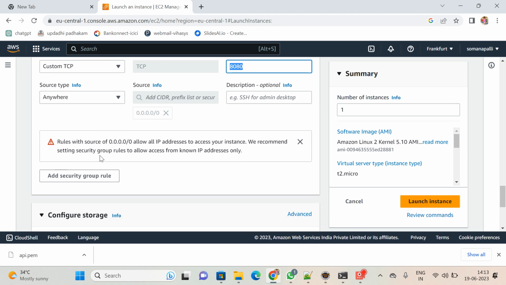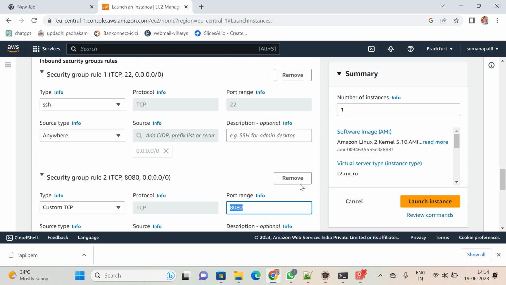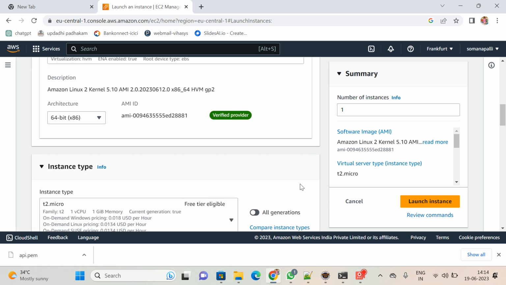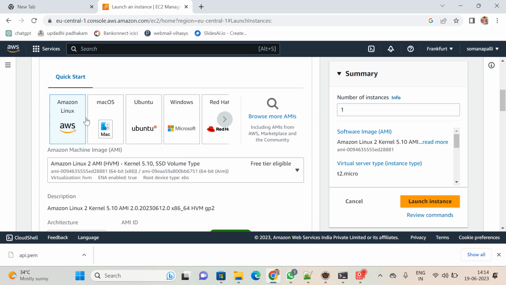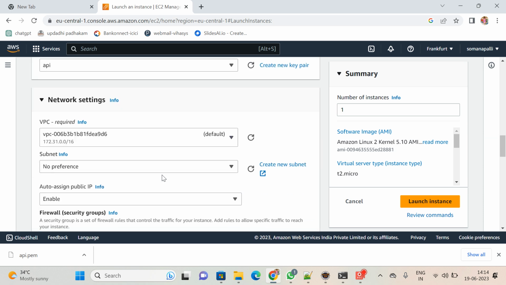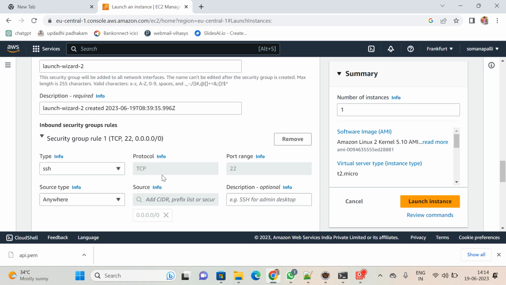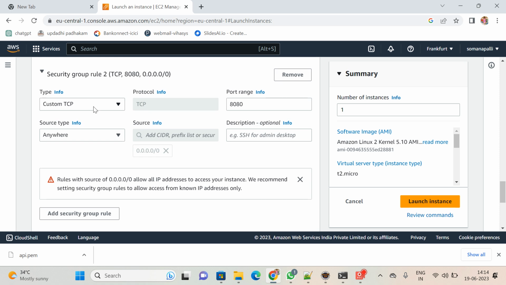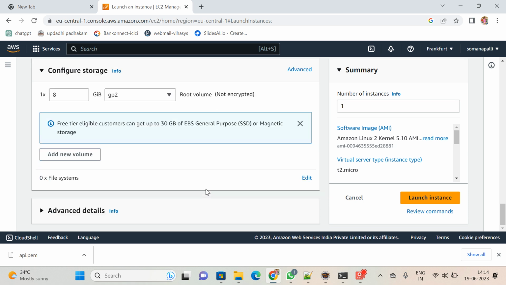Once it is done, the remaining settings are fine and you need not change them. So what we have done: first we gave the name for our EC2 instance, selected the Linux operating system image, and instance type t2.micro. We created the key pair file and showed you. In network settings, we clicked on edit and added the second security group rule, where I mentioned the type as custom TCP, port range 8080, and source type anywhere. That's it. These are all the things you have to follow to create the EC2 instance.